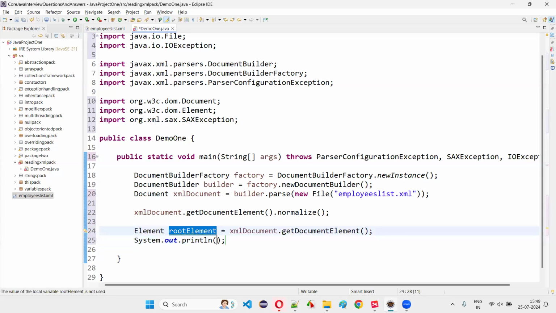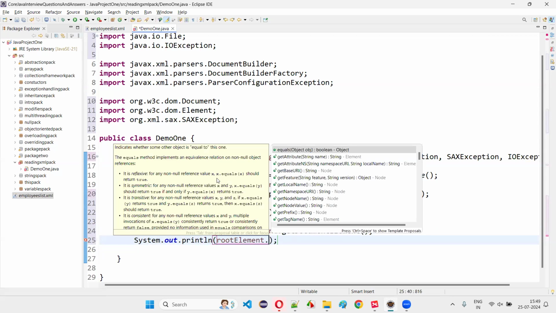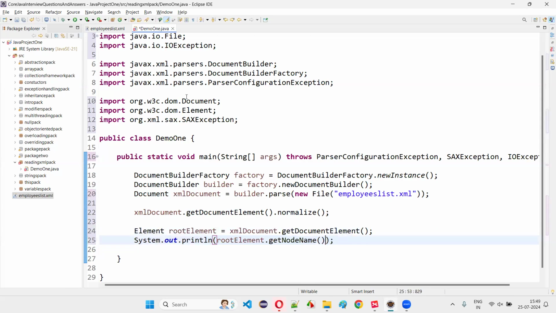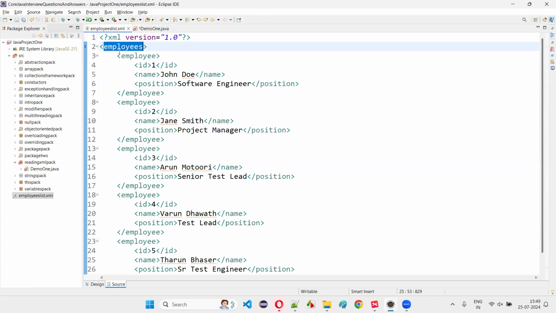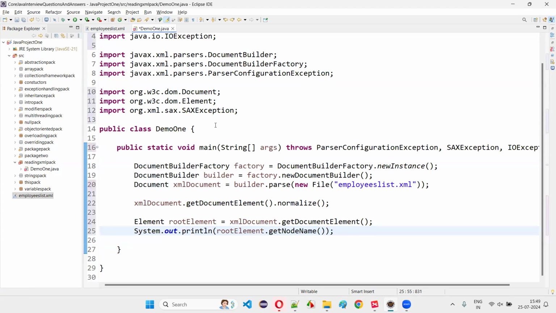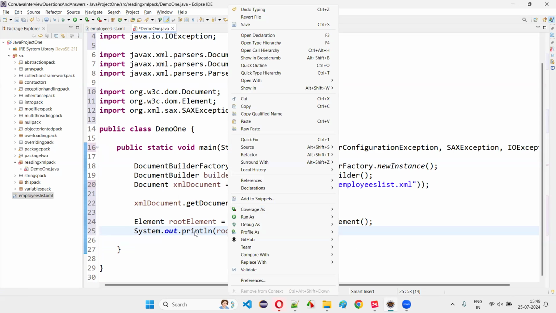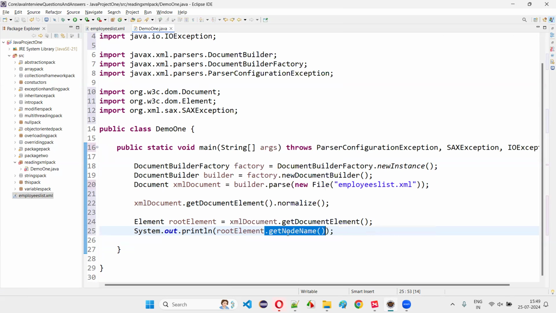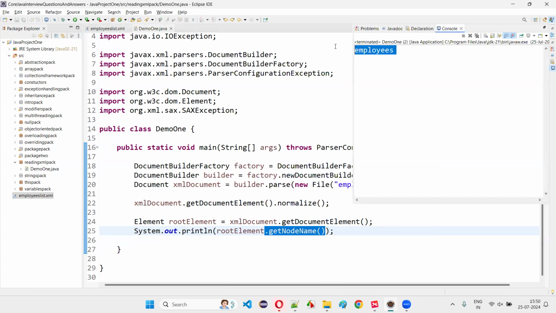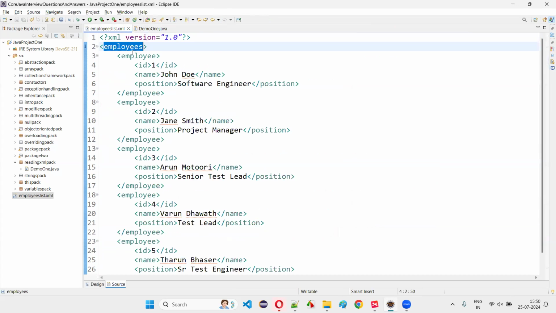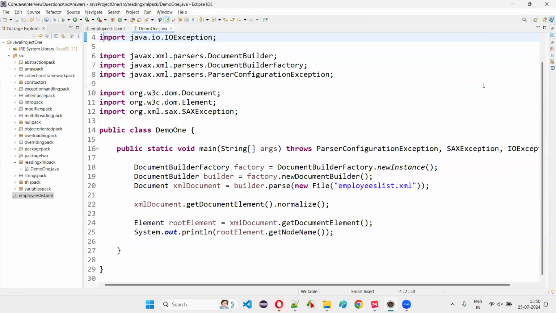For that, I have to say root element dot get node name. Okay, name of the tag. What is the name of the tag here? Employees is the name of the tag. For that root node, this get node name method will bring the tag name and print it in the output console. With the print statements, we are printing that, guys. It will return in string format, and the print statement will print it. You see, the root tag name, that is employees, is getting printed in the output console.